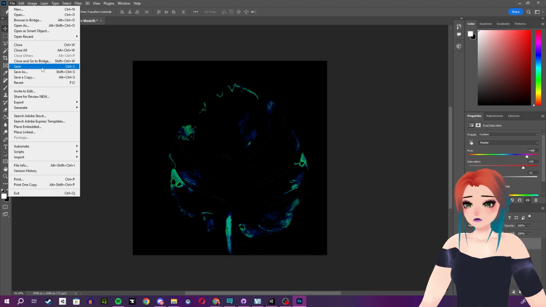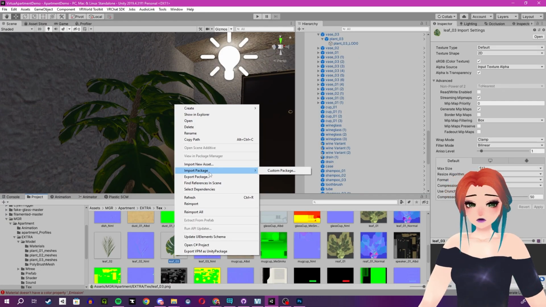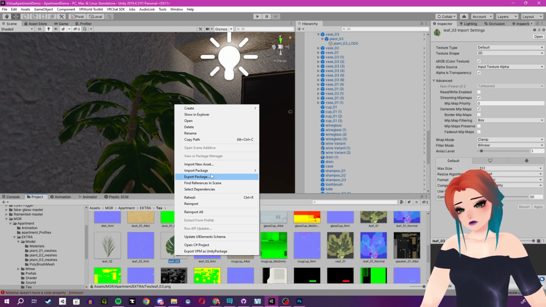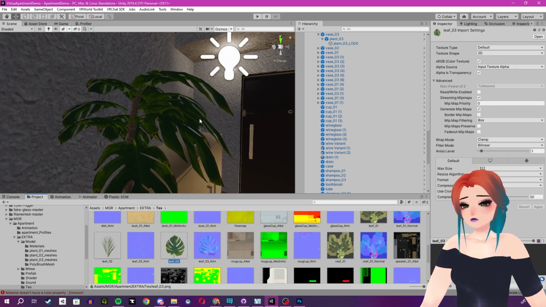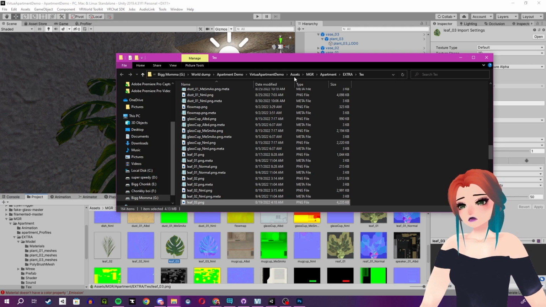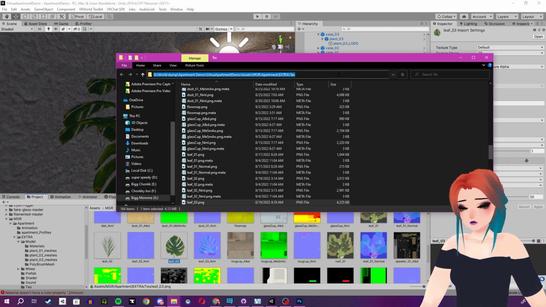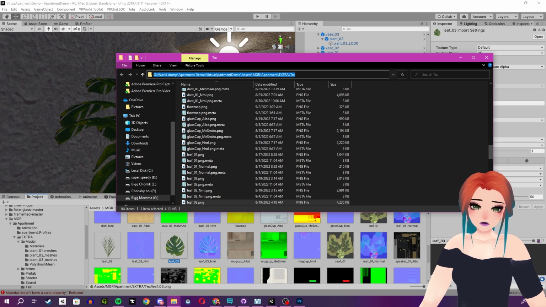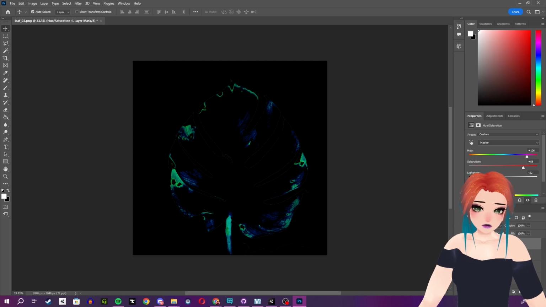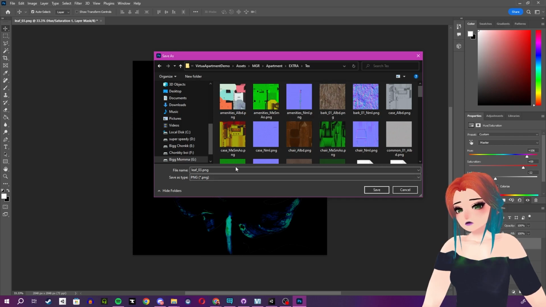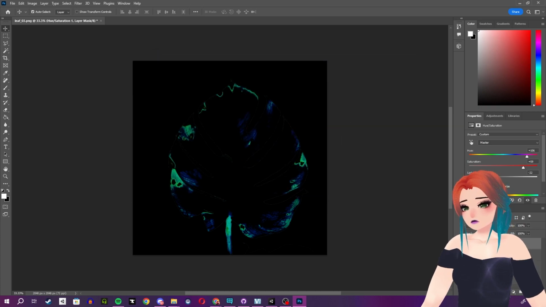So I just gotta simply export. To export your textures, here's a really easy way to do things. You can export them directly into Unity. So I'm gonna go to Show in Explorer, find out where the path is currently, and copy this. Then when I'm exporting the texture itself, it's going to go to exactly that path, and it's going to be called Leaf 03 EM because it's an emissive texture.